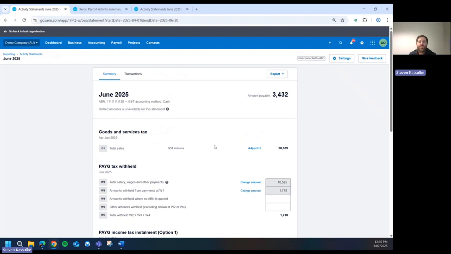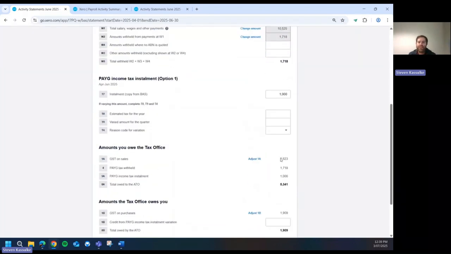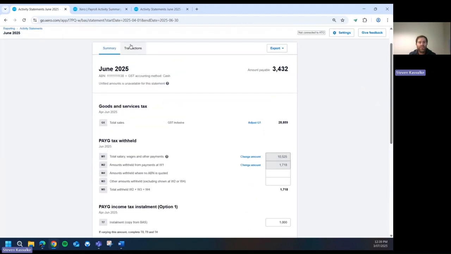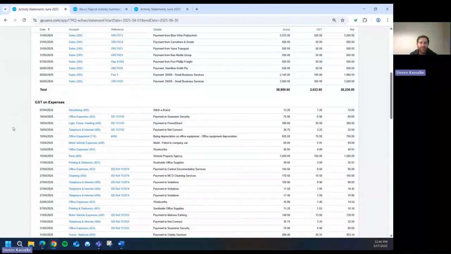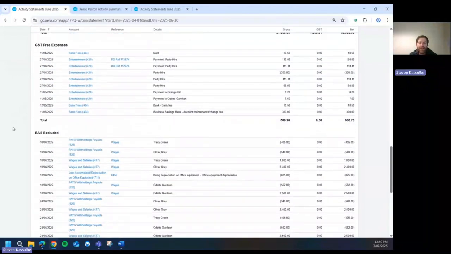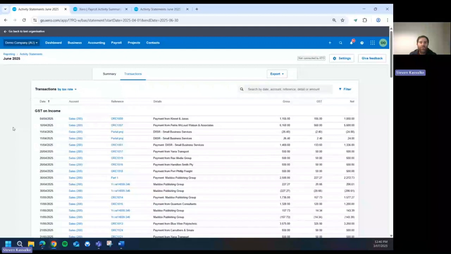In order to review the GST components, there are a few different aspects. There's GST on your sales, and then GST on your purchases. To see the detail behind these numbers, you can go to the Transactions tab at the top. From the Transactions tab, it's going to group it by tax rate, being GST on income, GST on expenses, GST-free expenses, and BAS excluded.